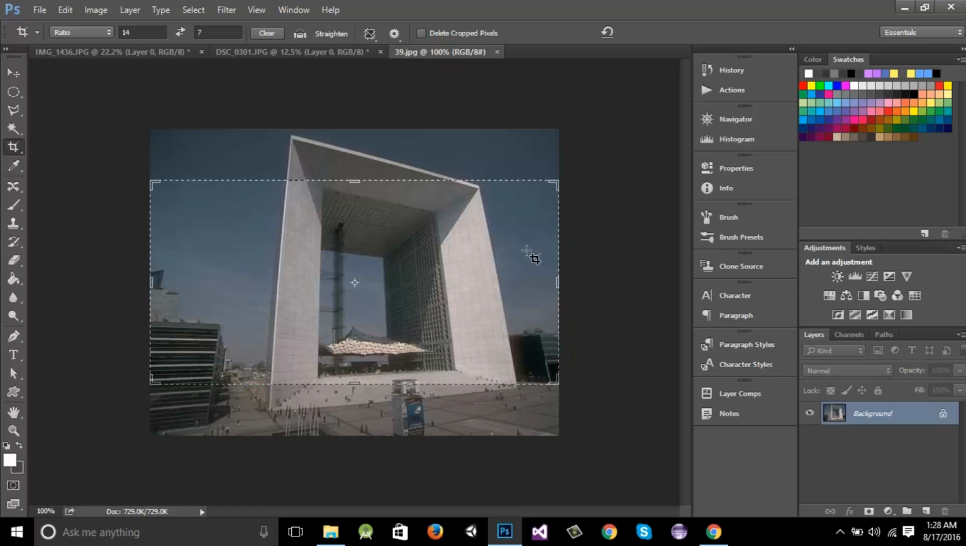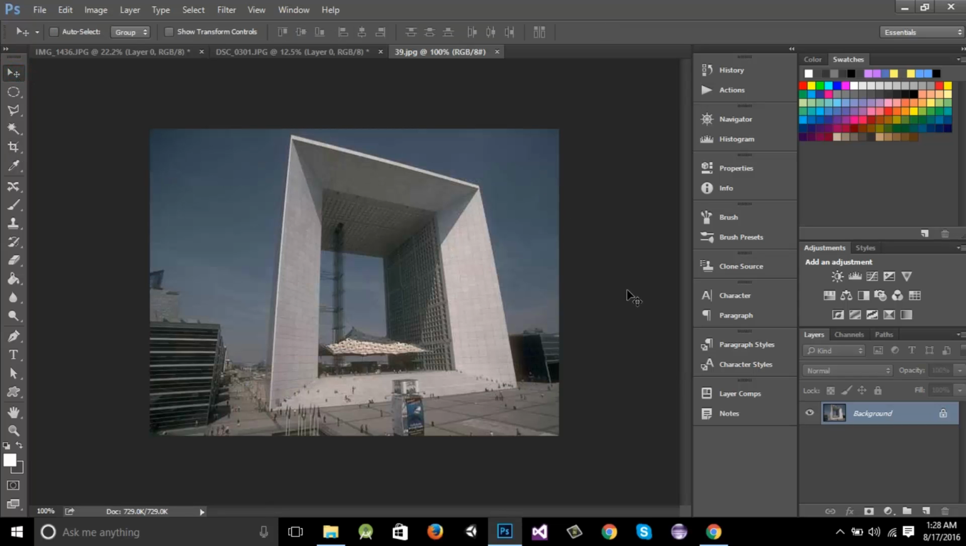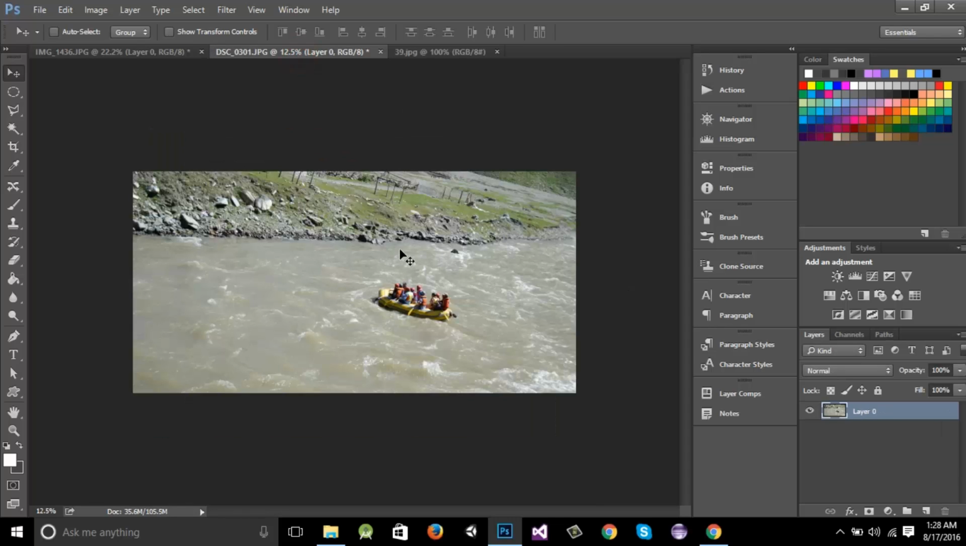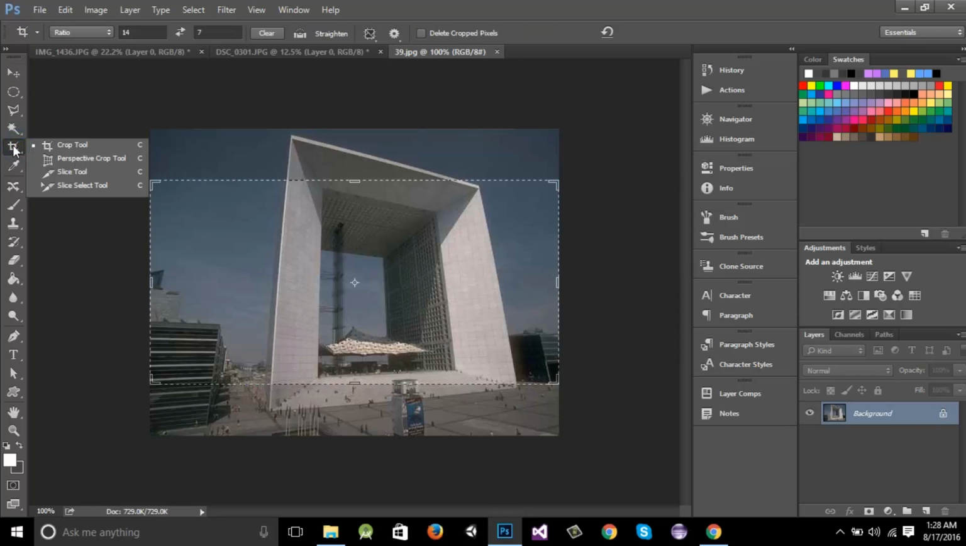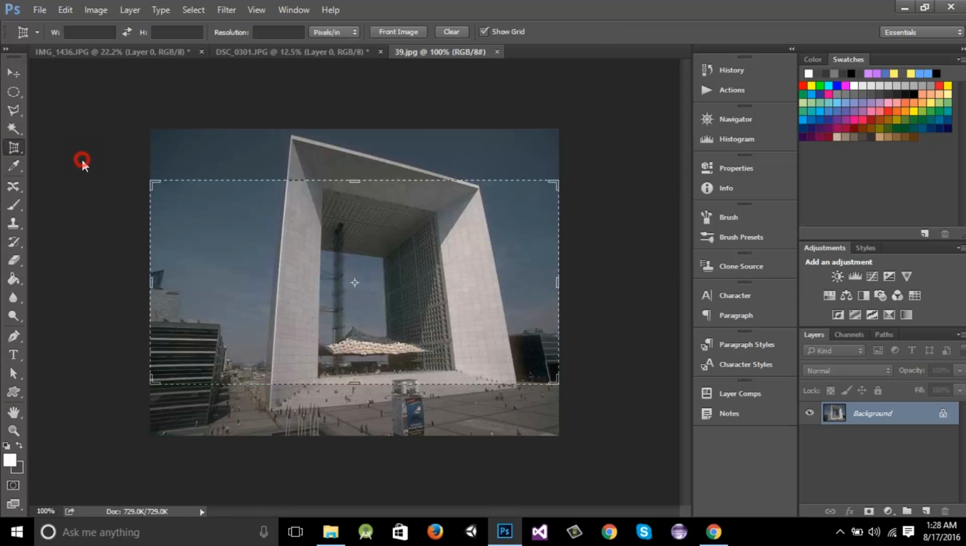So now let's come to the last part of this tutorial. This is the perspective crop. Alright, in my last cropped image I also did the perspective crop, but there is a more efficient way of cropping the image. What you need to do, you need to select this and right click it. You can see that there is a perspective crop tool. Alright, I have selected this tool.